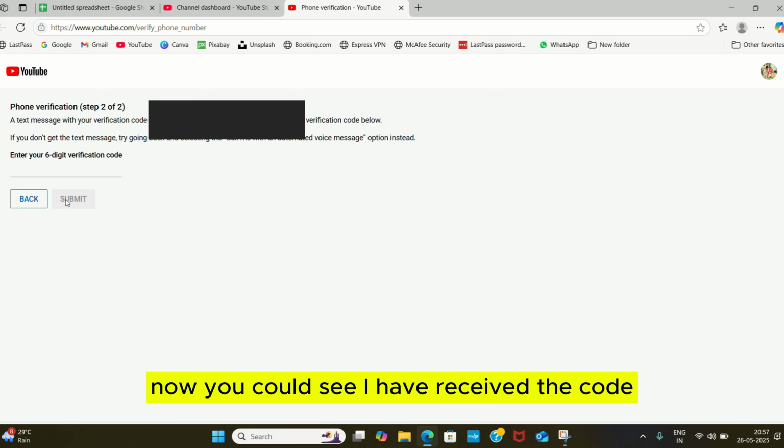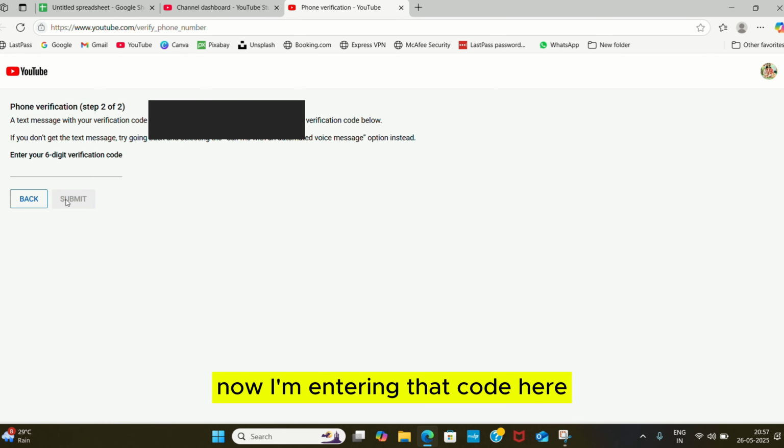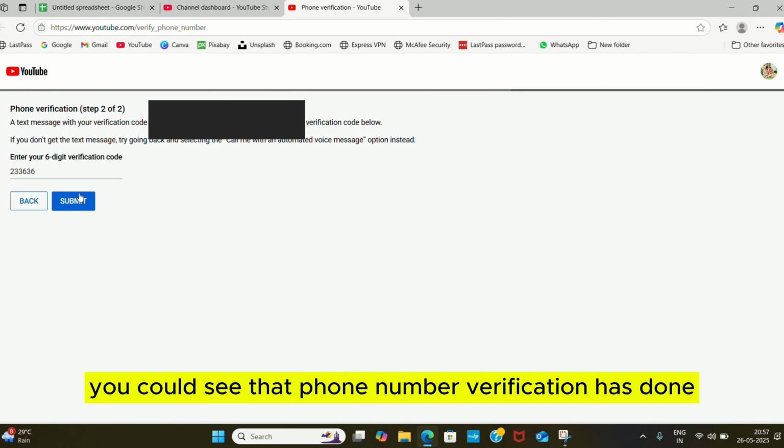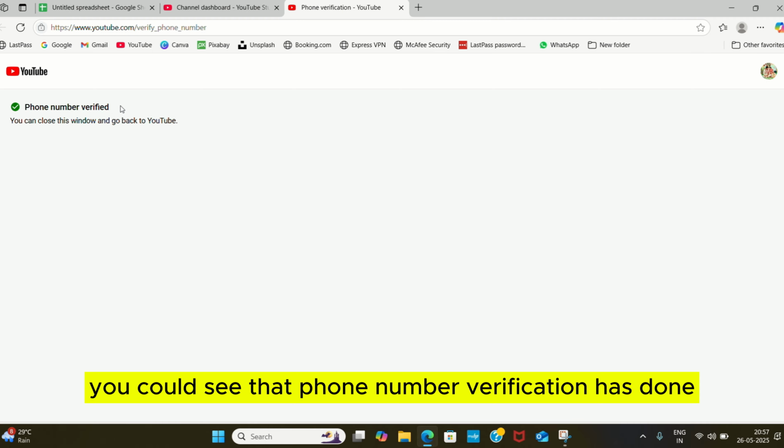Now you could see I have received the code. Now I'm entering that code here. Now I'm tapping on submit. Here you could see that phone number verification has been done.